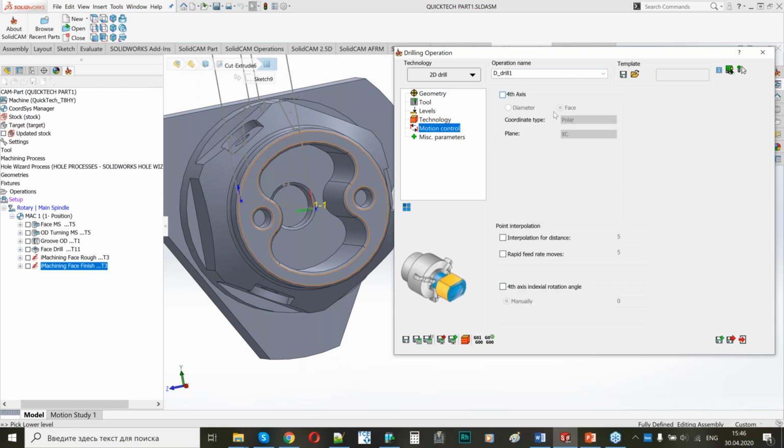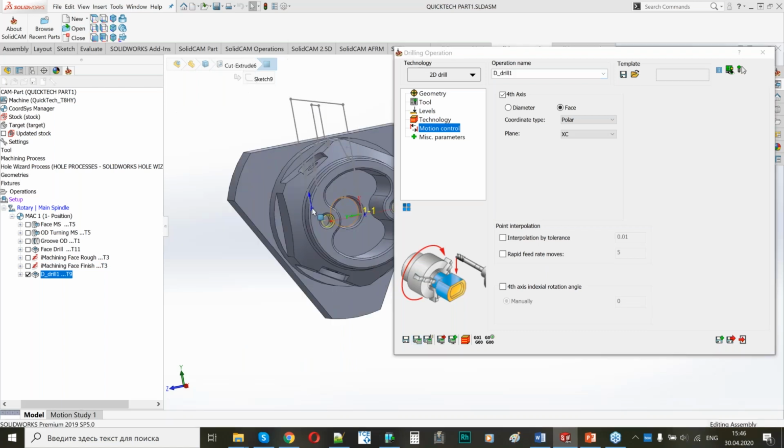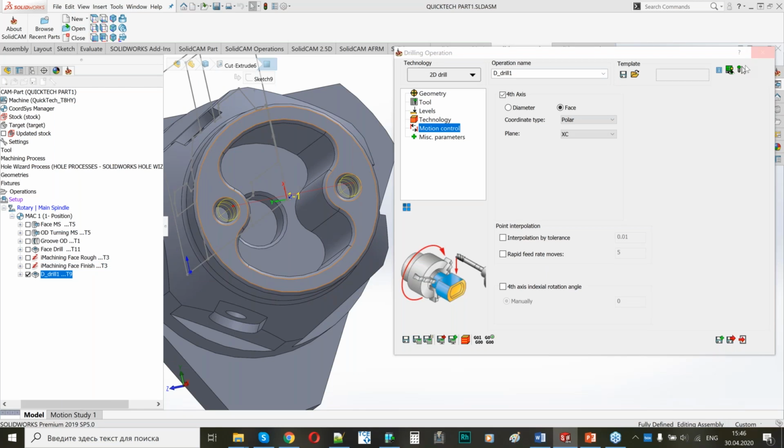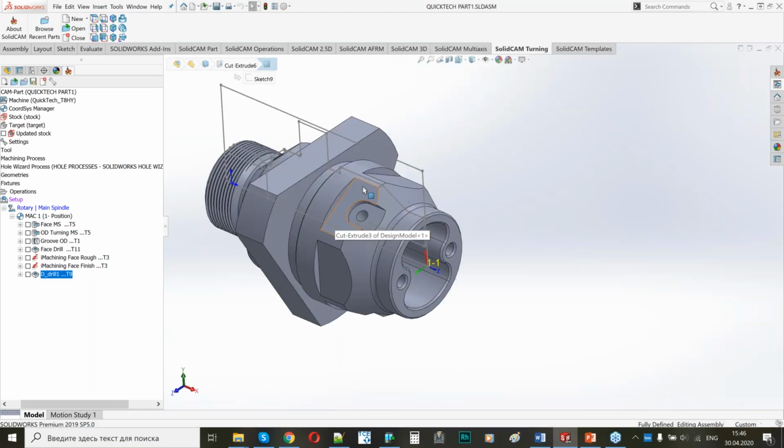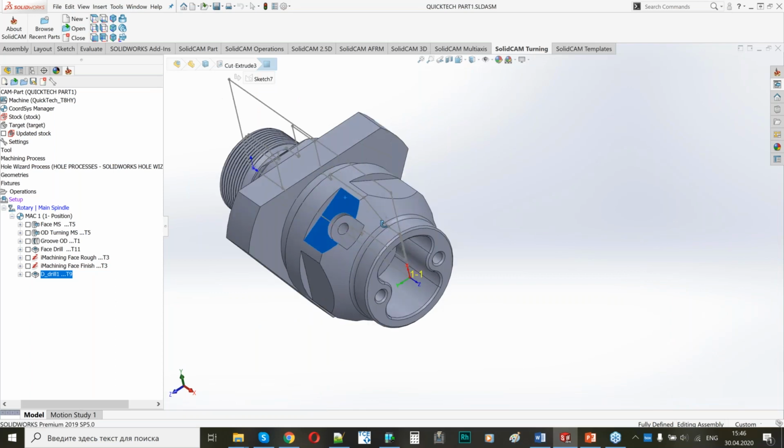And I can also apply a polar type of the coordinates to rotate the part and to change the z-axis to not move my turret in the y direction. And here is my drilling operation.